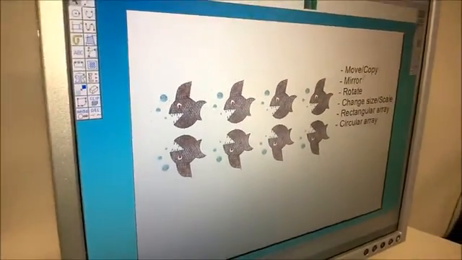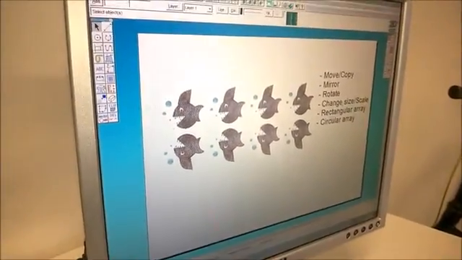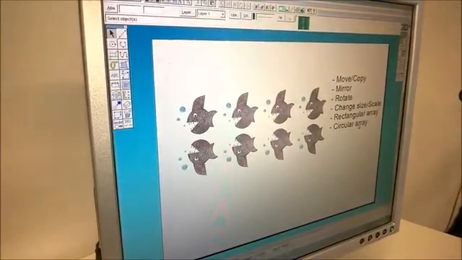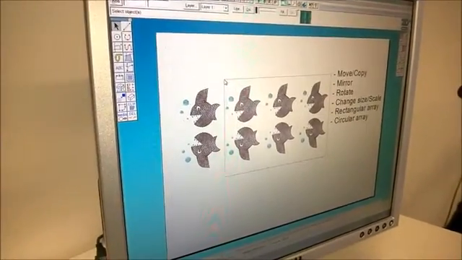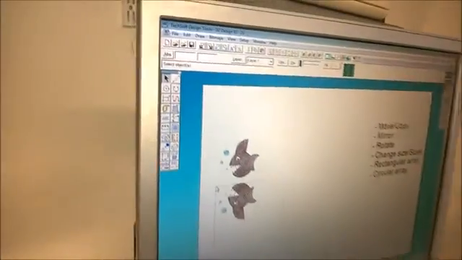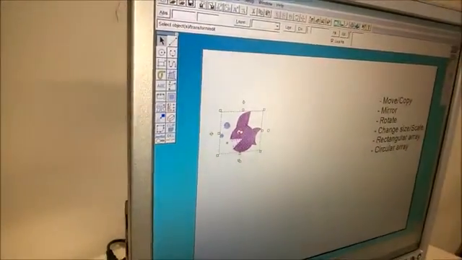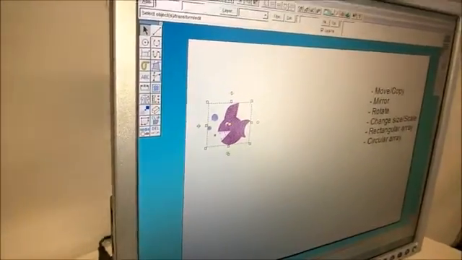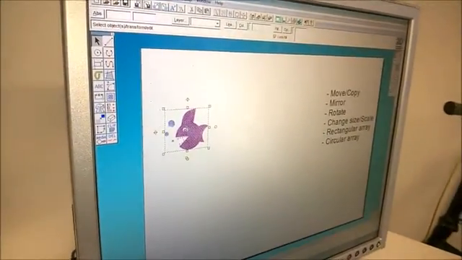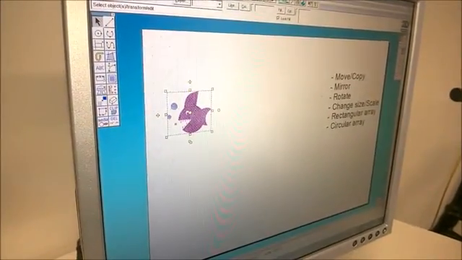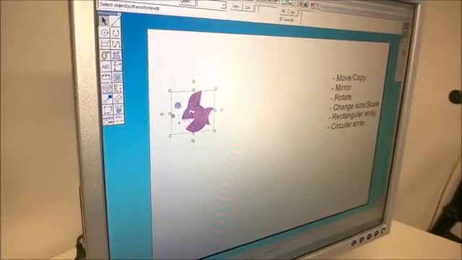Okay, now we've done the first 4 commands. I'm just going to talk about the 2 array commands now. So I'm going to delete some of these fish and just go back to my original copy, which is this one here. Now the rectangular array basically creates a series of fish going across in one row and then down to create a series of columns.